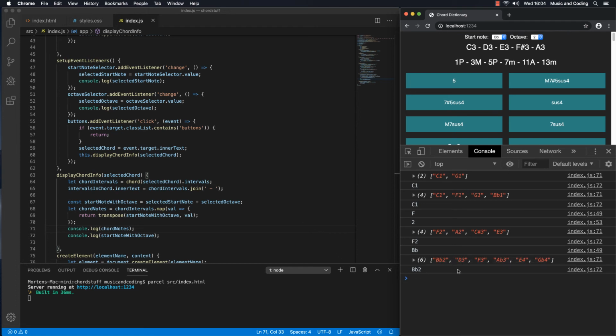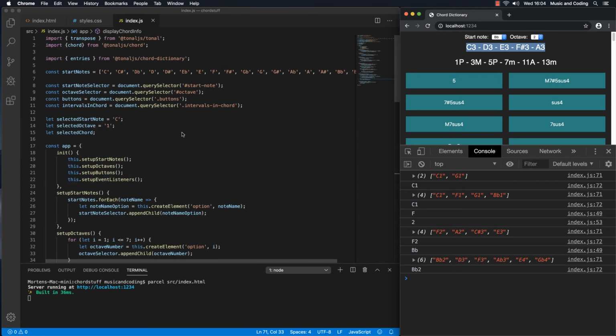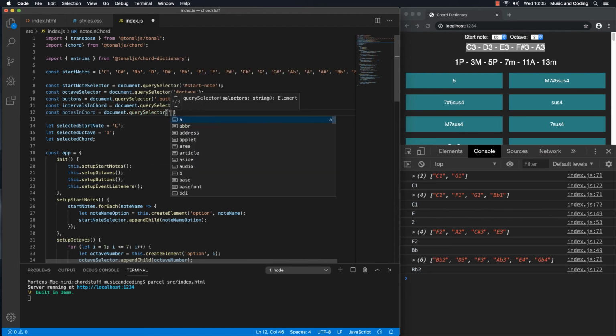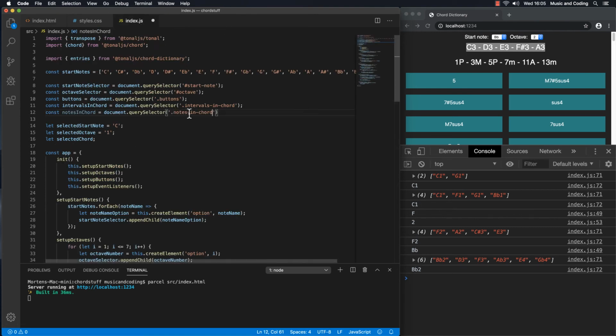We are using the transpose method from Tonal.js, and we're mapping through all of the different intervals right here. But now we want to display that information up here, and that's pretty simple. I cannot remember if we already grabbed that one up here. Intervals in chord, we did not. So let's do that now. Let's call it notes in chord. And then let's grab query selector. And let's see what it's called here. It's called notes in chord. Grab that and put it right here.